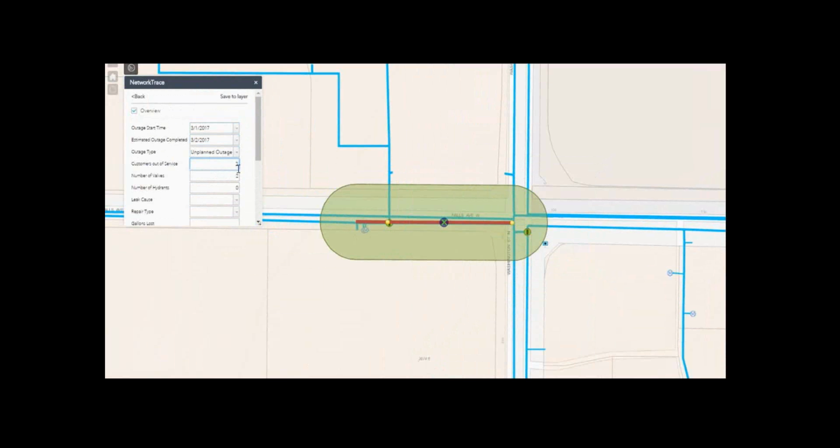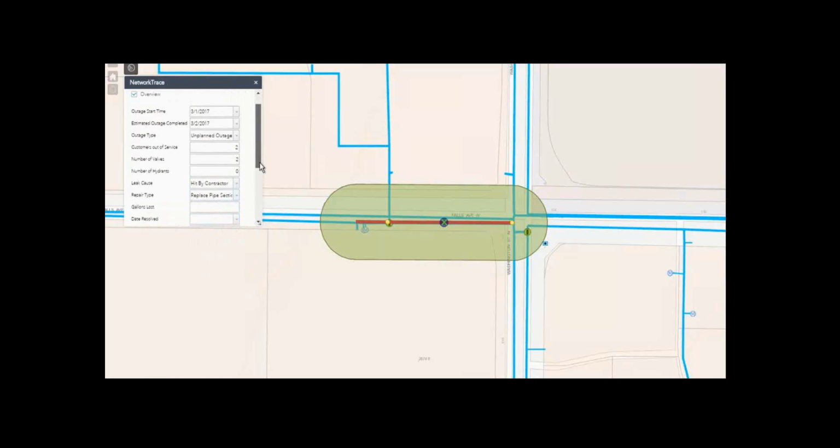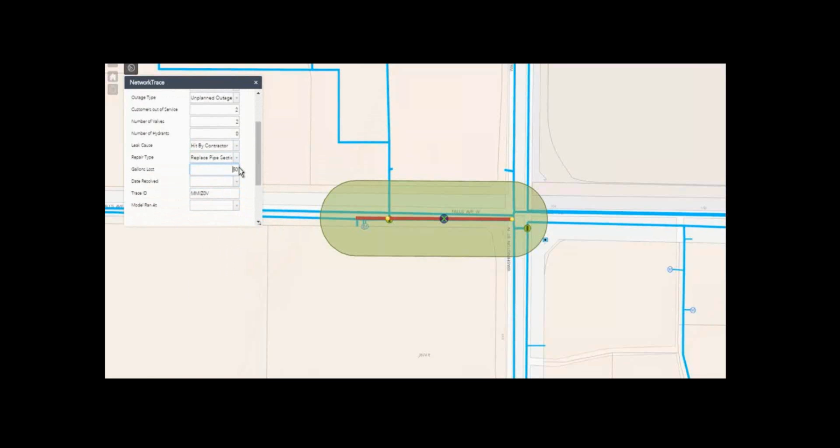How many customers are affected by this? Only a couple. What caused it? We'll blame this one on the contractor. Say that was hit by a contractor and we need to replace this pipe section. We'll choose that option there. There are a bunch of other things that you can fill out here. How many gallons were lost, what date this got resolved. Obviously that's not resolved yet, so we wouldn't fill anything in there. And you can also output to other layers those isolated mains and isolating valves.